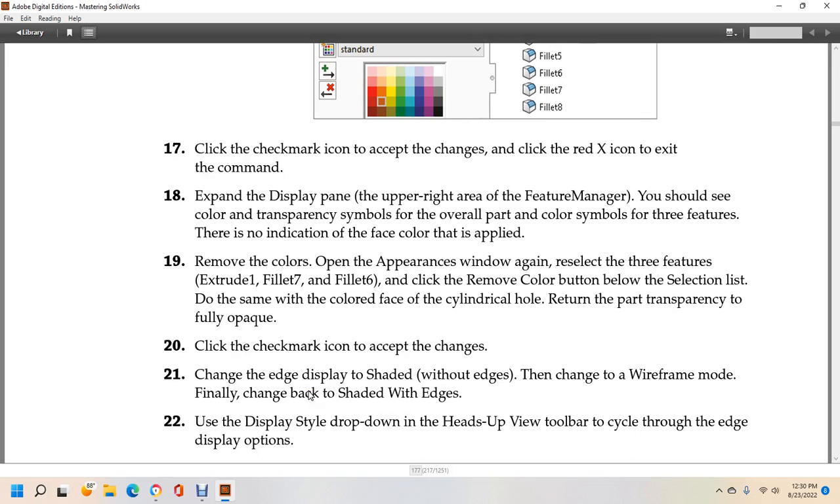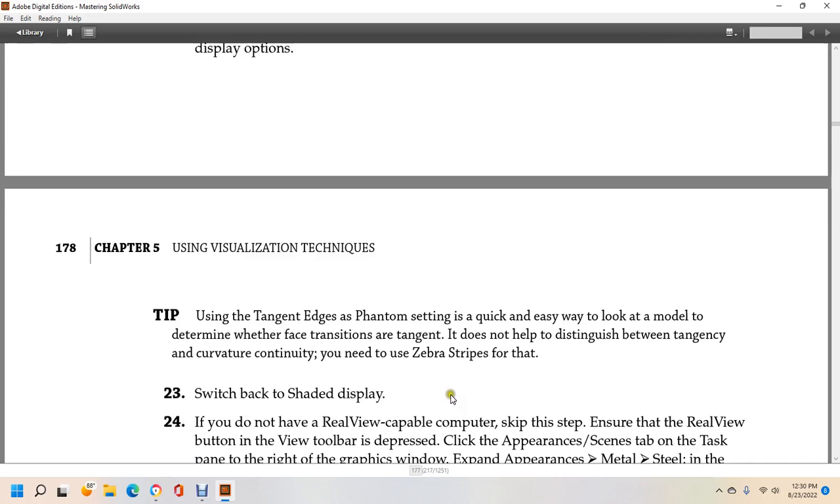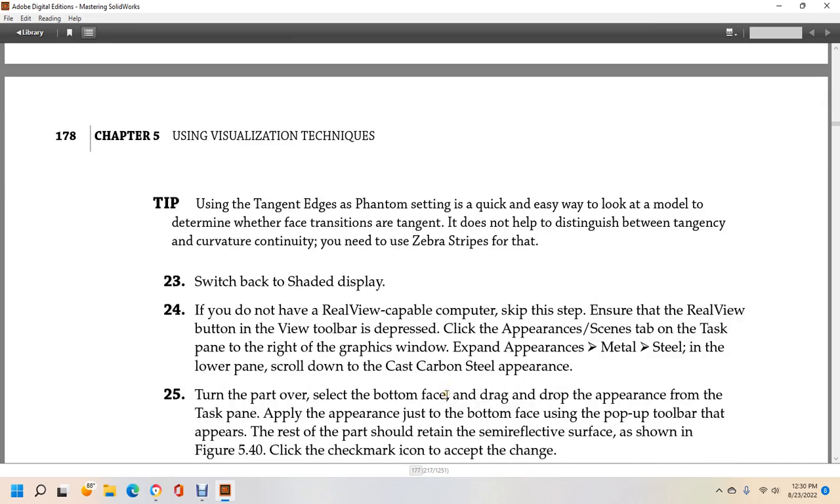Check the edge display: shaded with edges. Change to wireframe mode. Finally, change back to shaded with edges. Use the display style drop-down in the heads-up view toolbar to cycle through the edge display options. Using the tangent edge fonts setting is a quick and easy way to look at the model to determine whether a face transition is tangent. It does not help to distinguish between tangency and curvature continuity. You need to use zebra stripes for that. Alright, switch back to shaded display.